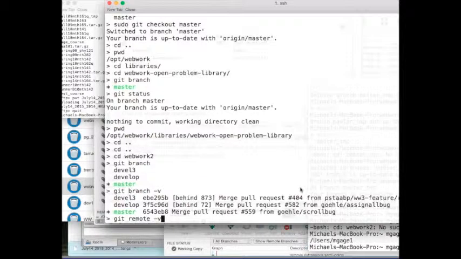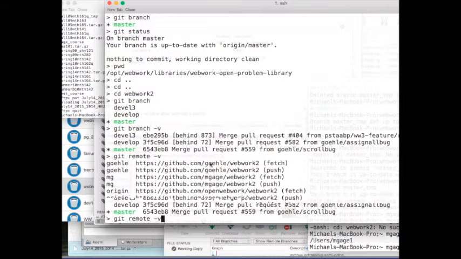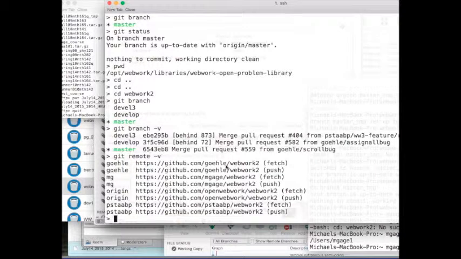Well, git remote -v tells you that, and so you can see that my aliases are: Gela stands for this WeBWorK address. Usually that should end with webwork2.git, but Git's forgiving about that. Mgage, that's my repo on GitHub. This is the main one, Open WeBWorK, and this is Peter Staub's. So these are the people that I work with a lot in terms of development, and so I've just made aliases for them.